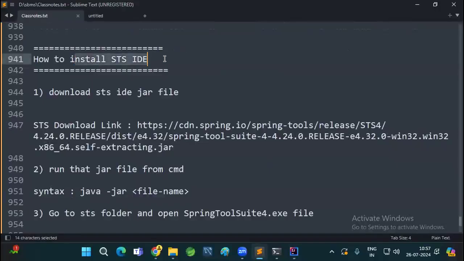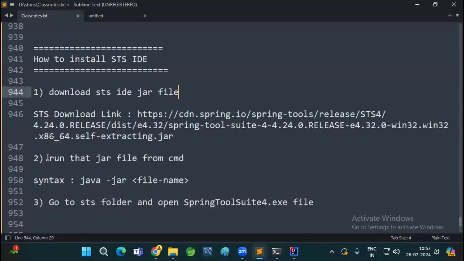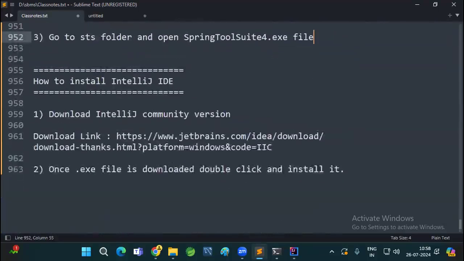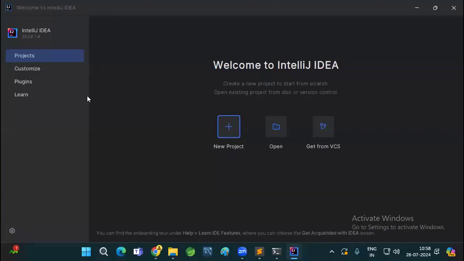How to install STS IDE? Download the STS jar file from the link below. Then you run that jar file from the CMD. This is the syntax. Once you execute the jar file, it will extract, go to the STS folder, and open the toolsuite IDE file to work with project development. If you want to go with IntelliJ IDE, download the IntelliJ Community version from the link below. Then once the exe file is downloaded, double click and install it. Once it is installed, the IntelliJ IDE is ready. You can use this also to develop Java applications.